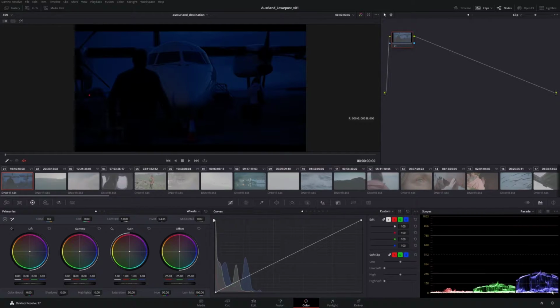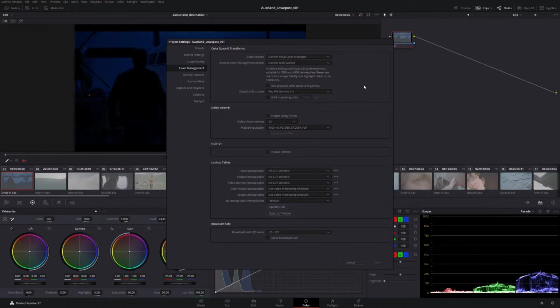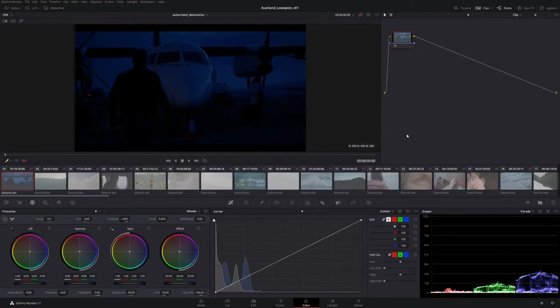Now, before I jump in, I do want to mention that I have DaVinci YRGB color management enabled and set to Rec 709 Gamma 2.4 so that this ARRI log C footage looks a little bit more accurate on my Rec 709 Gamma 2.4 calibrated reference display so that I can better make these decisions when I'm selecting my hero shots.